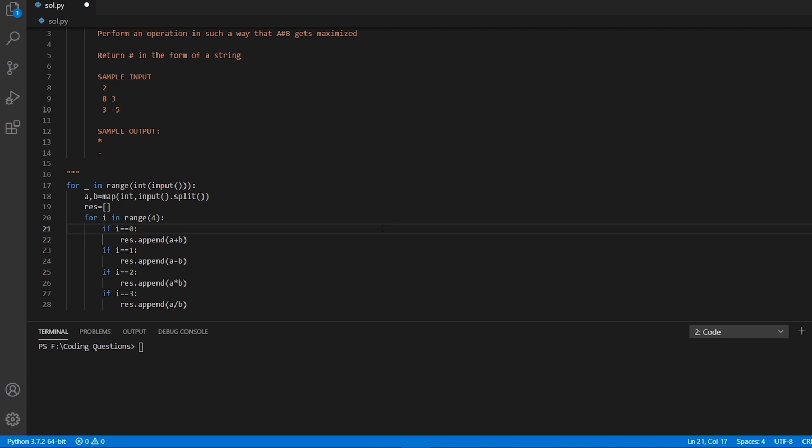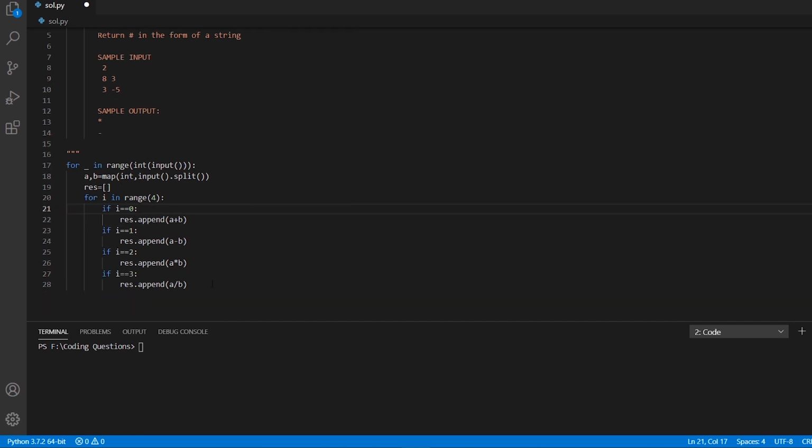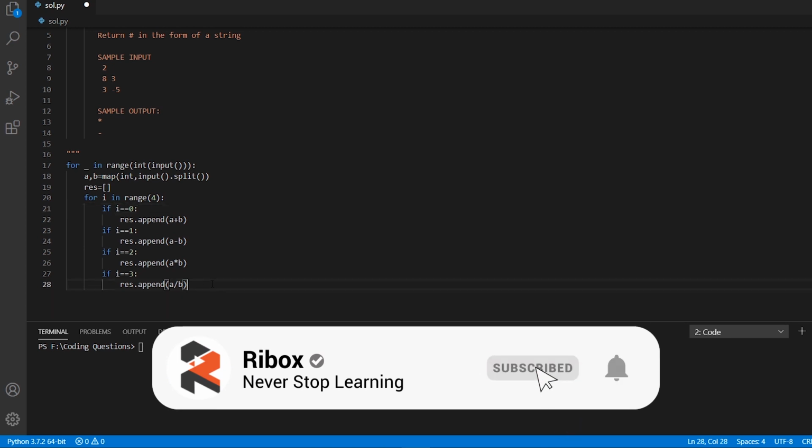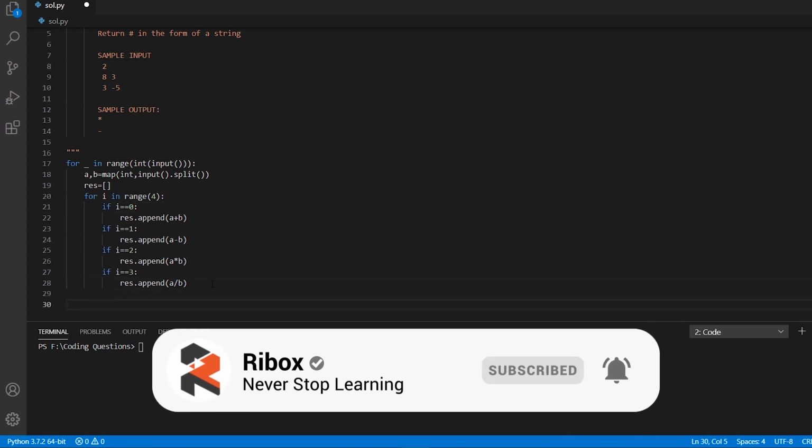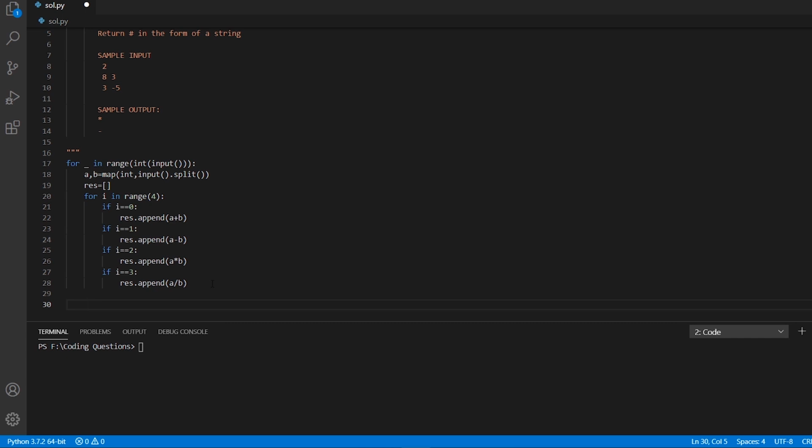So if the value of I is 0, we are just performing an addition and we are storing the value inside of our list. And in similar manner we are doing the same for multiplication, division and subtraction as well. Now comes the important part. What we want to do is check what is the maximum value inside of our list. If we find the maximum value inside of our list, which we will, then we need to check for the index of that maximum value.